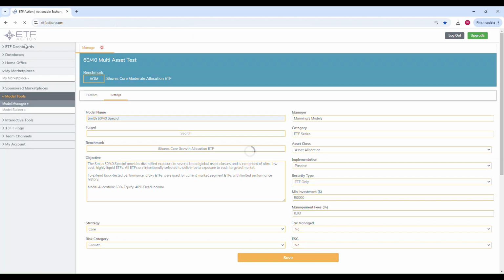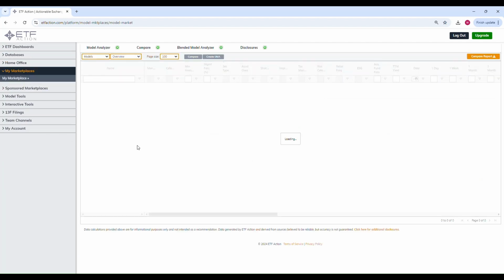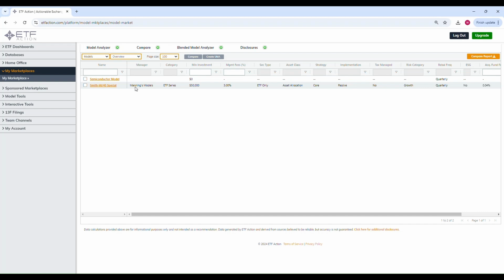And now I'm going to refresh my screen and head back to my marketplace, where I can now see that all the settings and parameters have been updated, including that management fee in that category. Very important to note that this category is very popular because if you want to build, let's say 50 models, you can quickly sort by ETF, single security, what have you. So just, again, a very useful reference tool for users that like to build a lot of models.